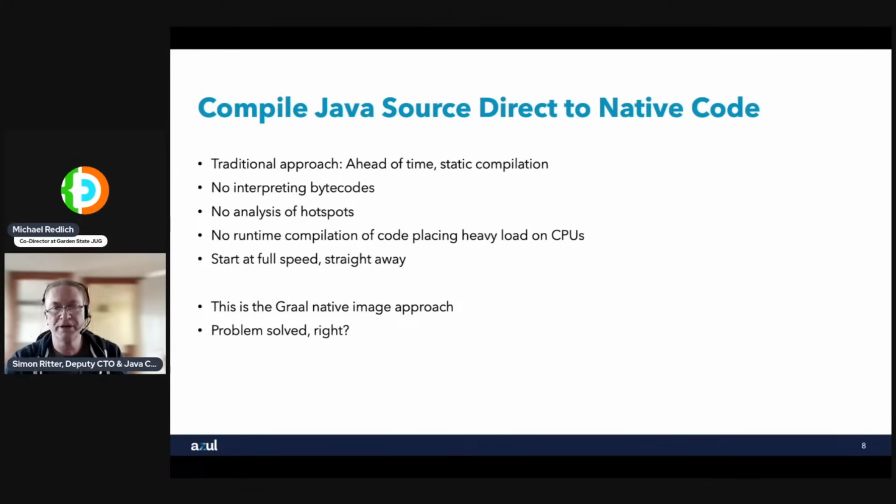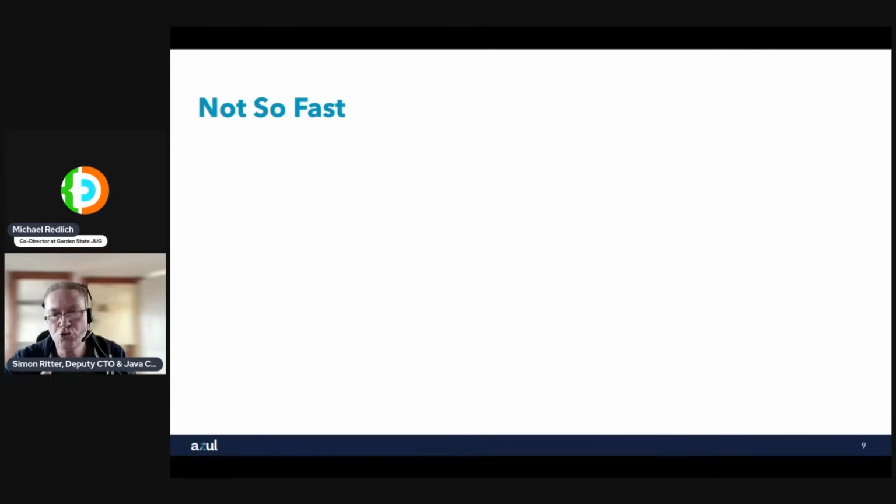Surely that's all we need to do. We can just stop the presentation here and say, yes, just use Graal native image. Great. Except not so fast. And I actually mean this in two ways. The problem that we have with using ahead-of-time compilation is that by definition, it is static, it is fixed. We compile the code before we use it.